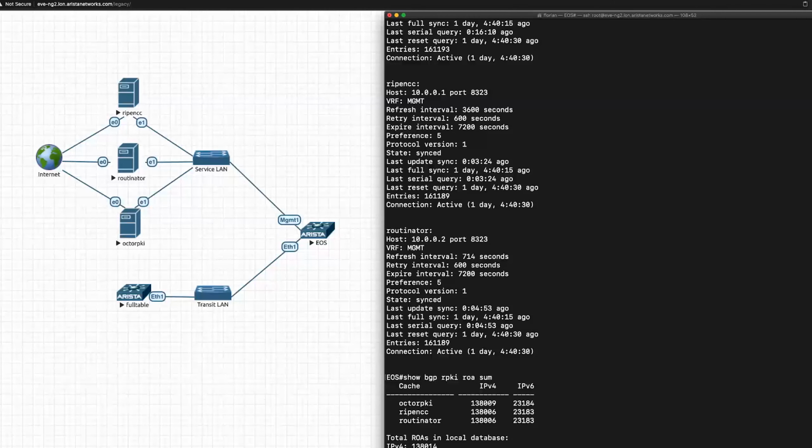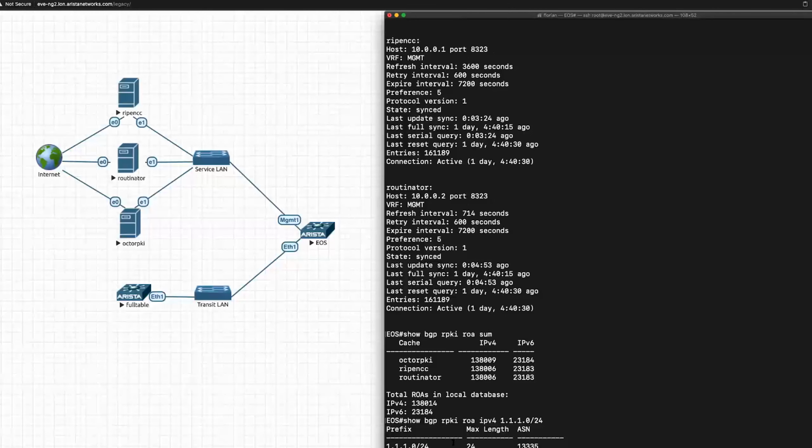So what does a ROA look like? As I stated before, it essentially contains three pieces of information: the prefix itself, a max prefix length, and the ASN which is allowed to advertise this prefix. So now we've had a look at the RPKI information, but how does it actually look inside of BGP?